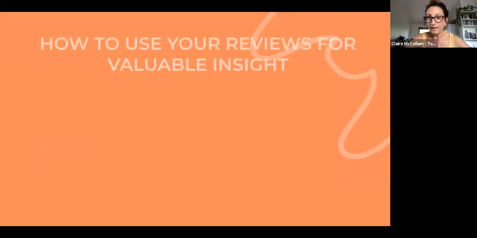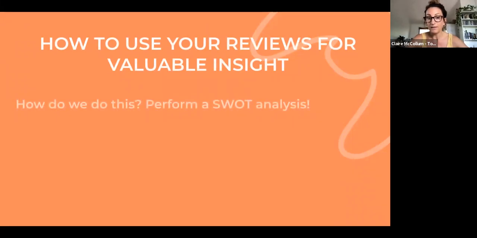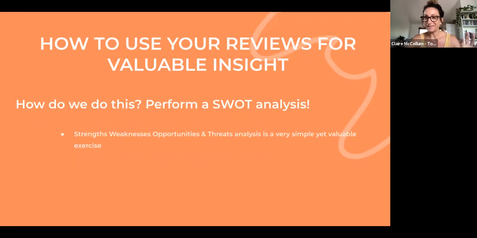A good way to go about discovering the answers to this question is to do a SWOT analysis. It may sound like it's a huge exercise, but it's actually really, really simple. It should only take an hour or two to complete, and you can get so much value out of it for your business and for your products. A SWOT analysis is a strengths, weaknesses, opportunities, and threats analysis, and it's a very simple yet valuable exercise.